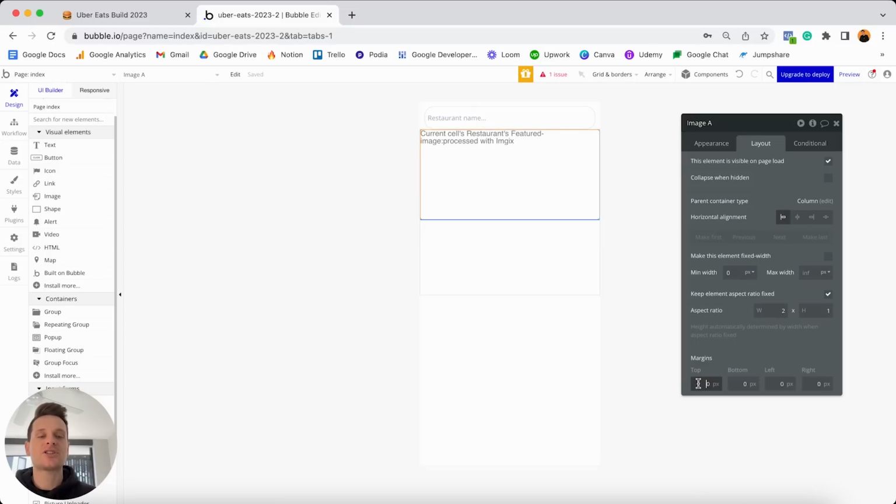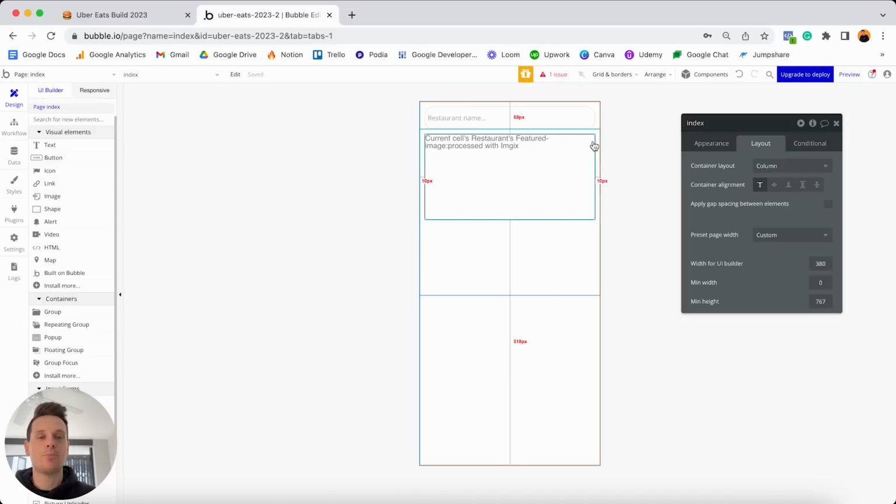Then finally, I'm going to add in 10 pixels of margin at the top, none on the bottom, but 10 on the left and 10 on the right. That will ensure that this image doesn't touch the borders of my repeating group that it sits within. And just like that, we've finished adding in the very first element into our repeating group.